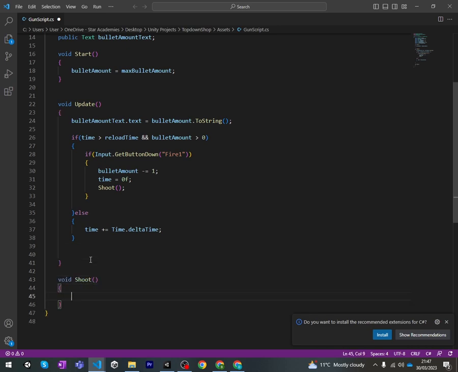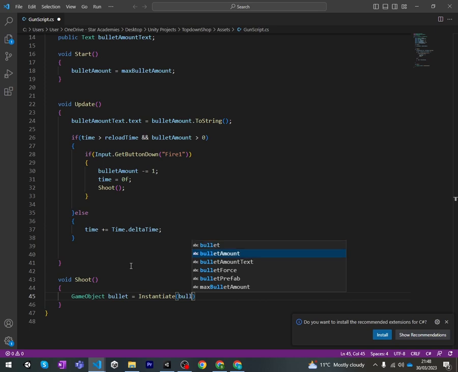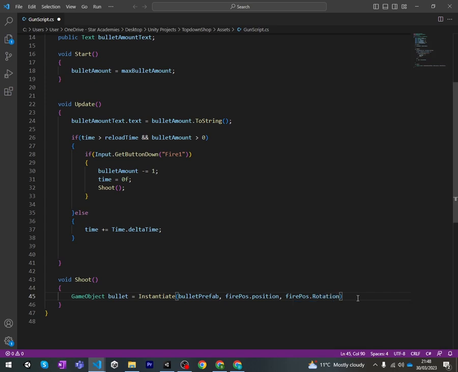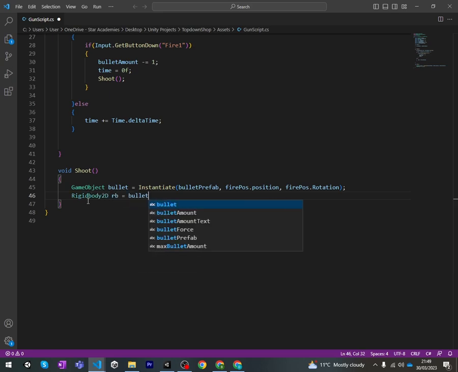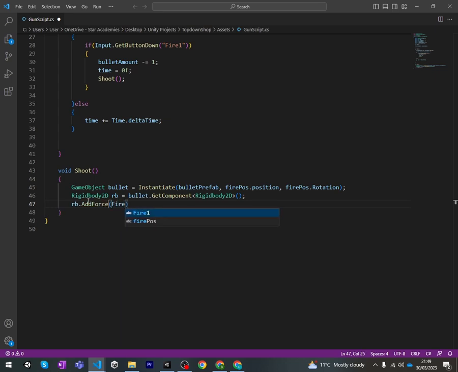Type void shoot, then game object bullet equals instantiate bullet prefab, fire pose.position, fire pose.rotation. Then type rigid body 2D rb equals bullet.GetComponent rigid body 2D. rb.AddForce firepose.right times bullet force, ForceMode2D.Impulse.